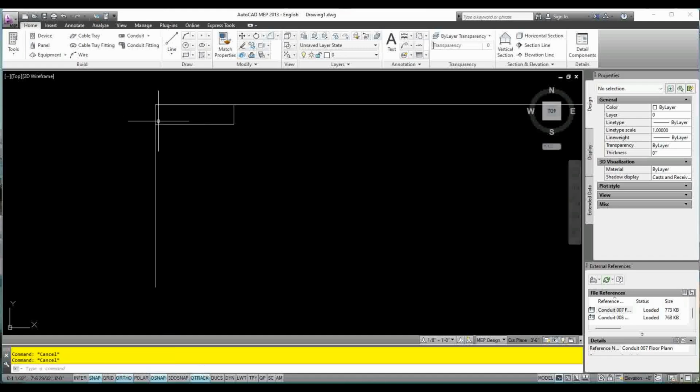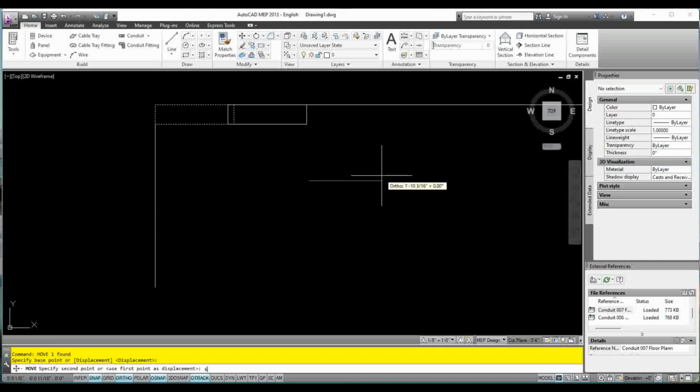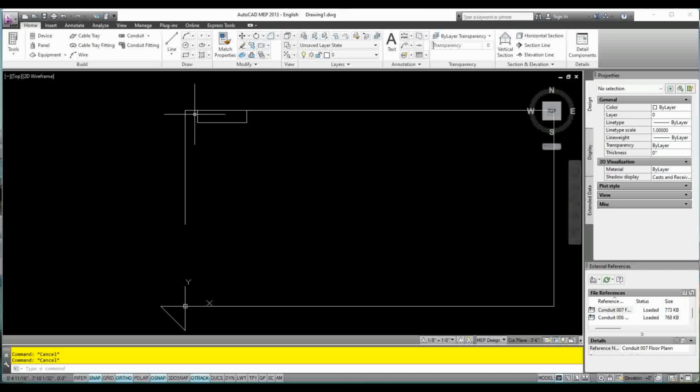All right, we're not going to slam that panel against the wall just like that, right? Usually you need about 6 inches. So let's type in move, M-O-V-E, enter. Move that over 6 inches. Oh, it's pretty good, huh? What do you think? The panel's now 6 inches off the wall.